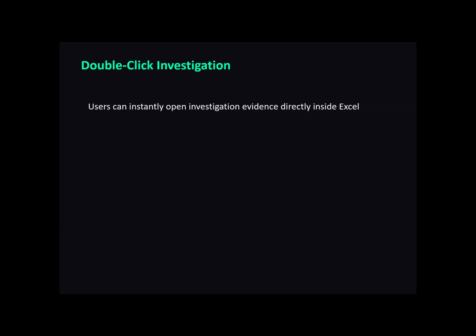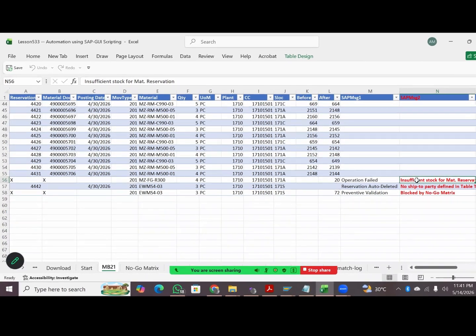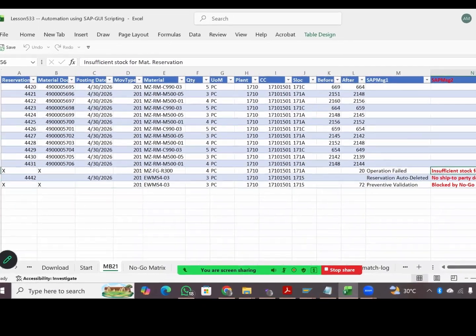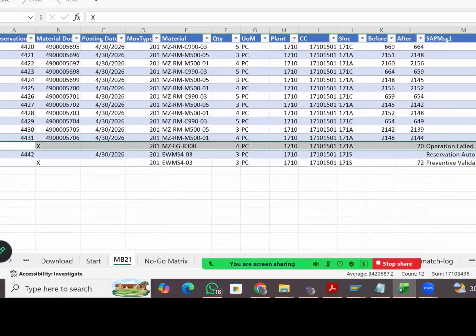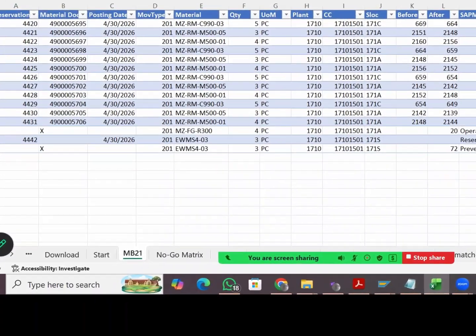Slide 8. Double-click investigation. To simplify investigation further, a double-click evidence viewer was introduced directly inside Excel. Users can now double-click the SAP error message, and the stored investigation evidence appears instantly. This creates a lightweight investigation portal directly inside the automation workbook itself. No external folders need to be searched manually anymore.